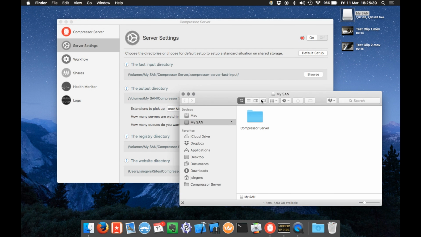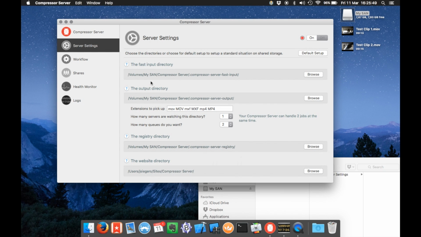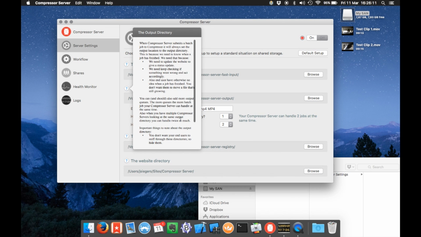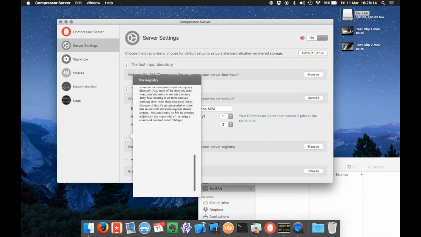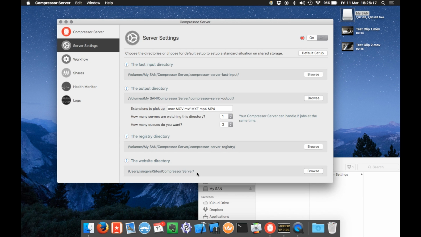And there you go. So here you can see my folder structure, but you can see that you've got these directories. The fast input directory is actually a hidden directory, as well as the output directory. That's because you don't want your end users to fiddle around in those directories, especially in the registry directory. If you need to remember what directory is what, just click on a help button and it will tell you all about it, what you need to know. The website directory is placed in your own user home folder, but that's just a default setup. You can pick anything you like.